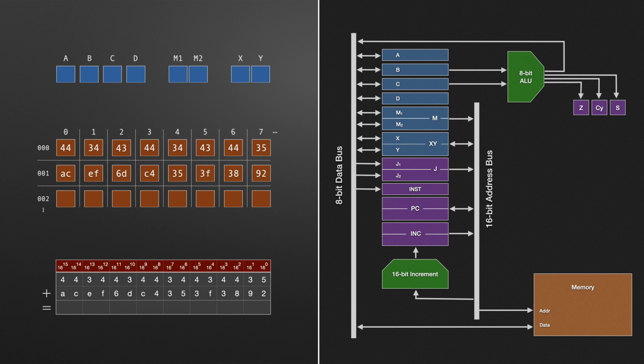This is where M1 and M2 combine into the 16-bit M register. M1 forms the high byte and M2 the low byte, and so if we set M1 to 0 and M2 to 7 like so, we're now addressing location 7 in memory, and we can copy the contained value via the 8-bit data bus into register A, B, C or D. Let's take the 35 in memory over to register B.